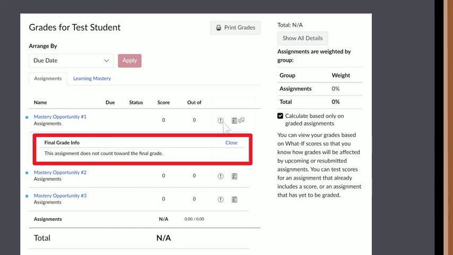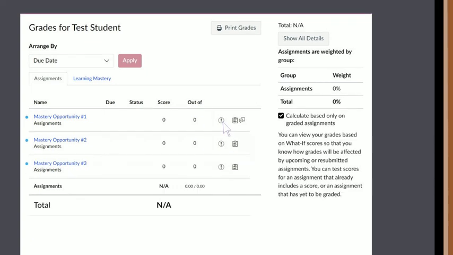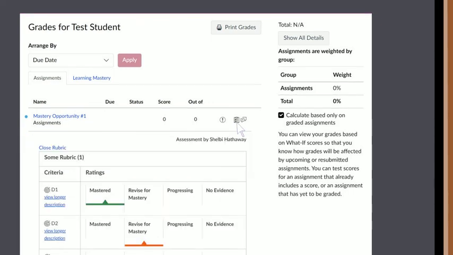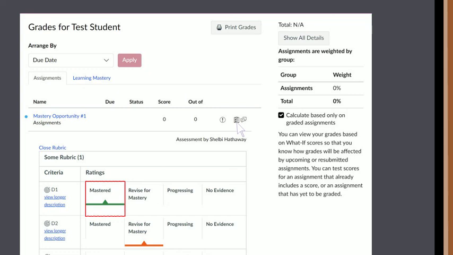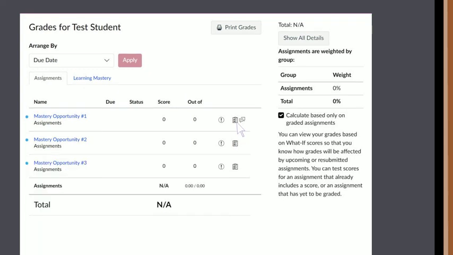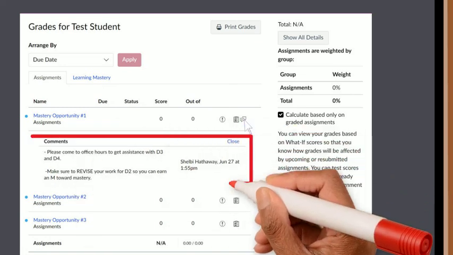However, the marks given will count towards demonstrating mastery for each learning objective. Click on the clipboard icon to the right to see your marks earned on a particular assignment in the gradebook. This will open the marks given for each learning objective assessed on the assignment. This sample student earned an M for learning objective D1 and an R for D2. If your instructor leaves any comments on your graded assignment, a thought bubble icon appears next to the clipboard icon we just used. To read the comments, click on the icon.